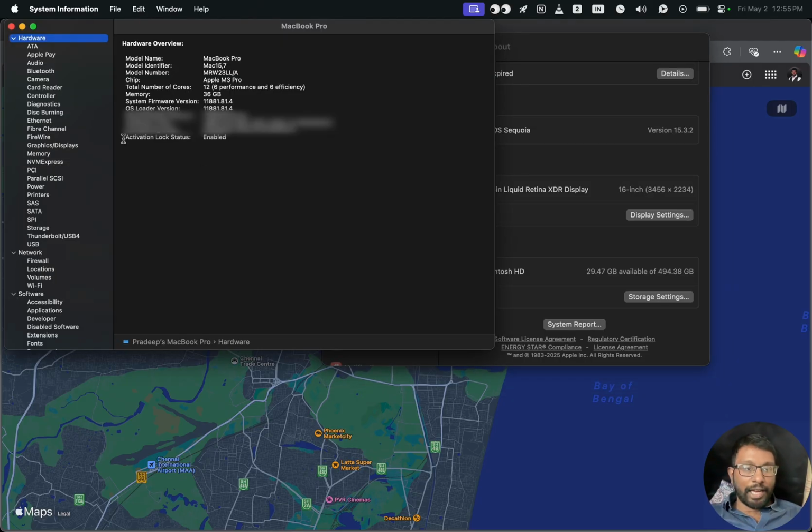Here we can see the activation lock status enabled. So that means Find My Mac option is active now. We can also disable this. We will share the steps one by one now.